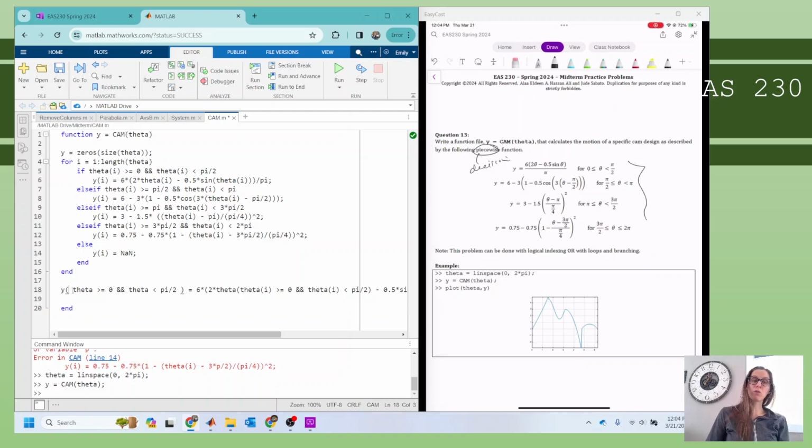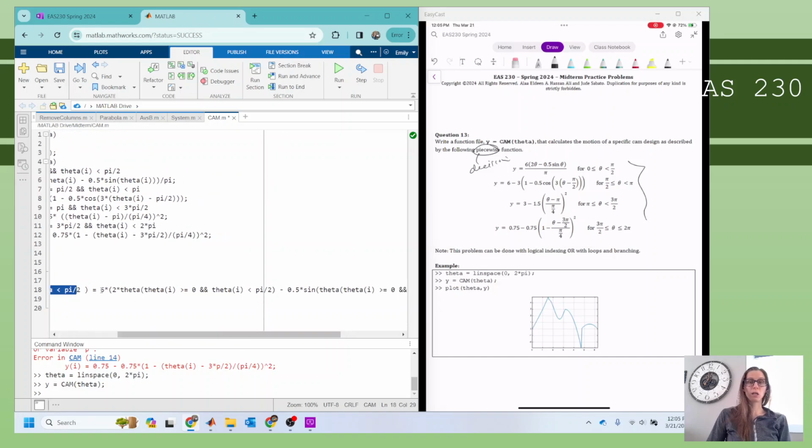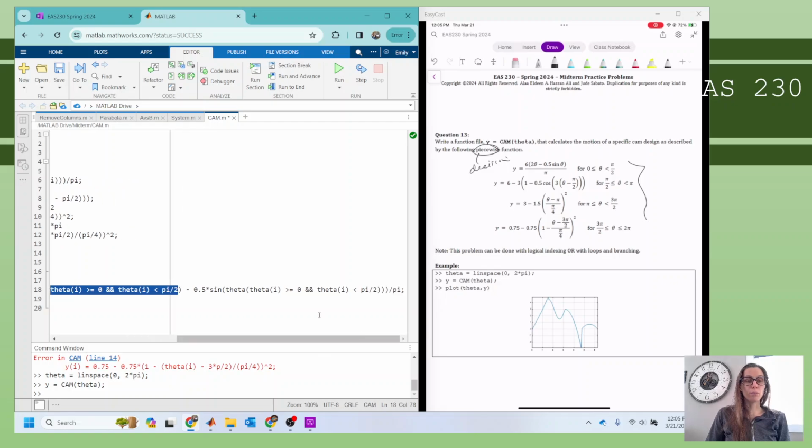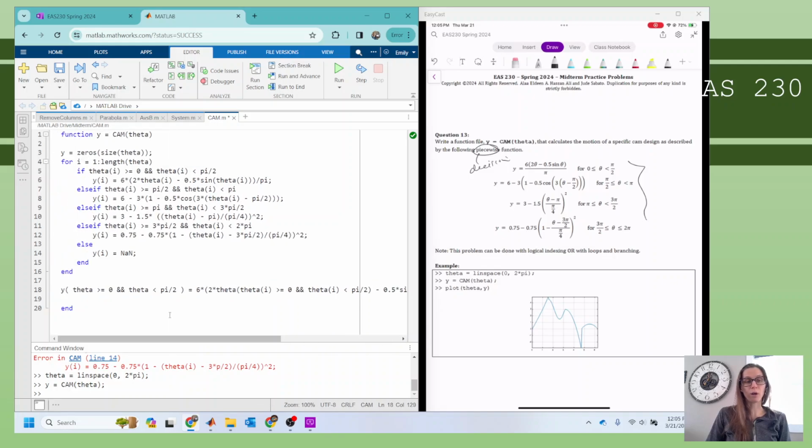Modify y, which part of y? The part where theta is between 0 and pi over 2. Modify it so that it's 6 times 2 times theta, which part of theta? The part where theta is between 0 and pi over 2. Minus 0.5 times sine of theta, which part of theta? Where theta is between pi over 2, etc.